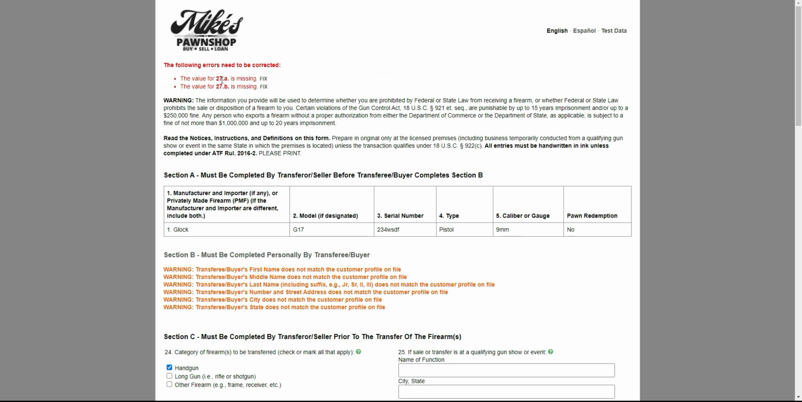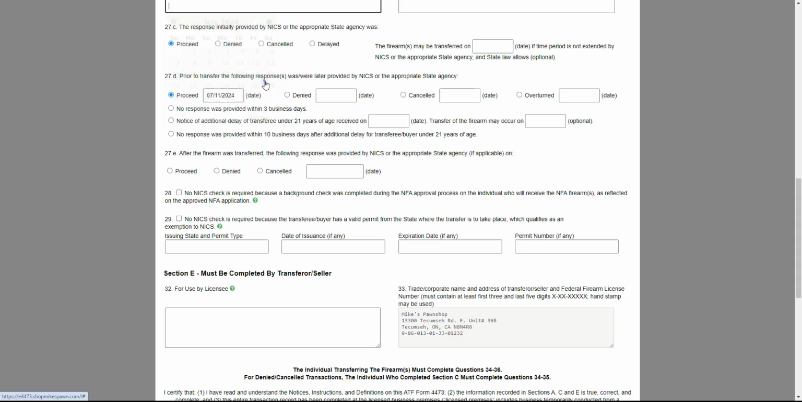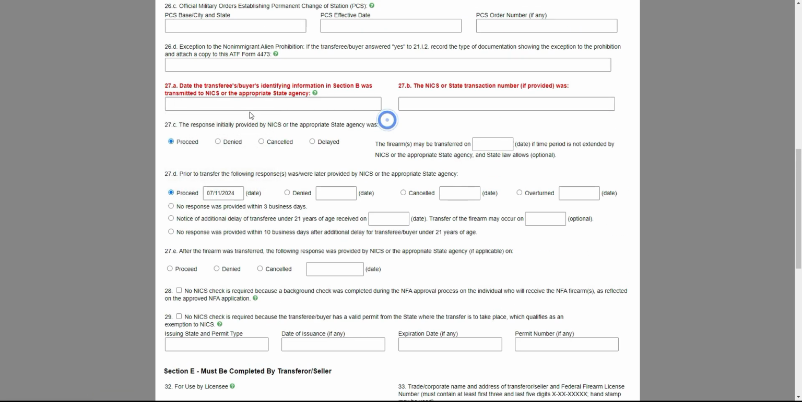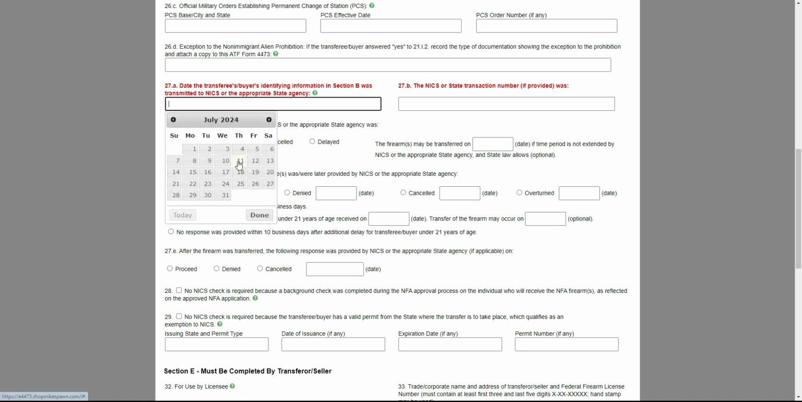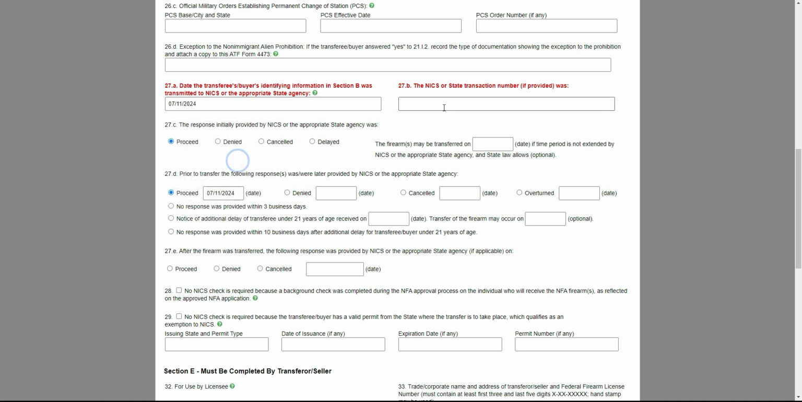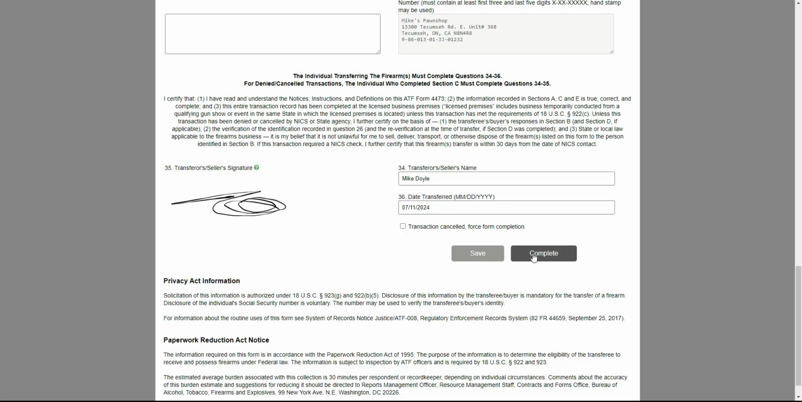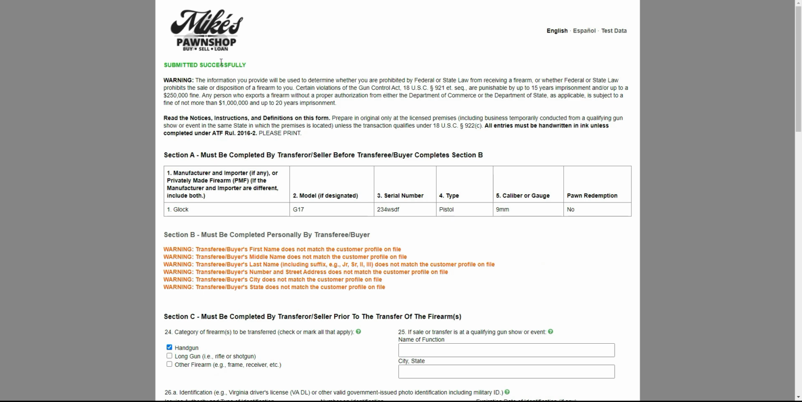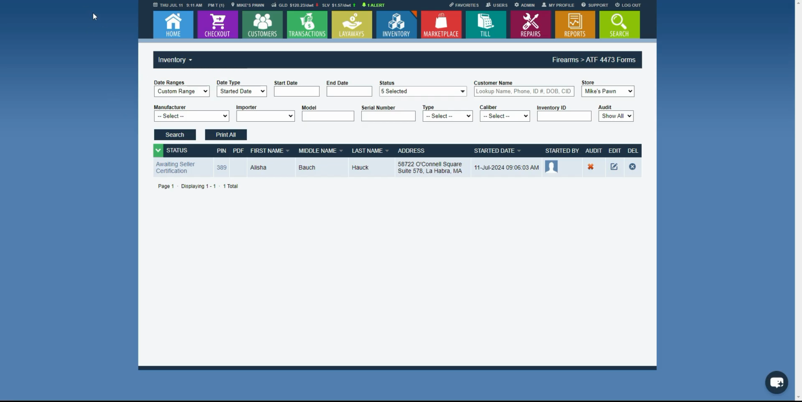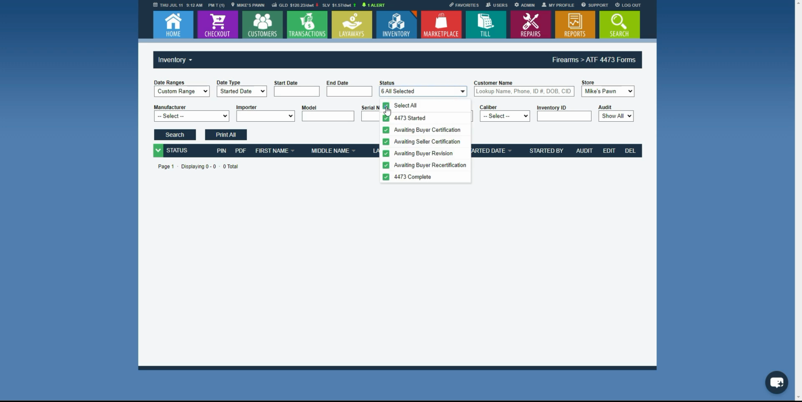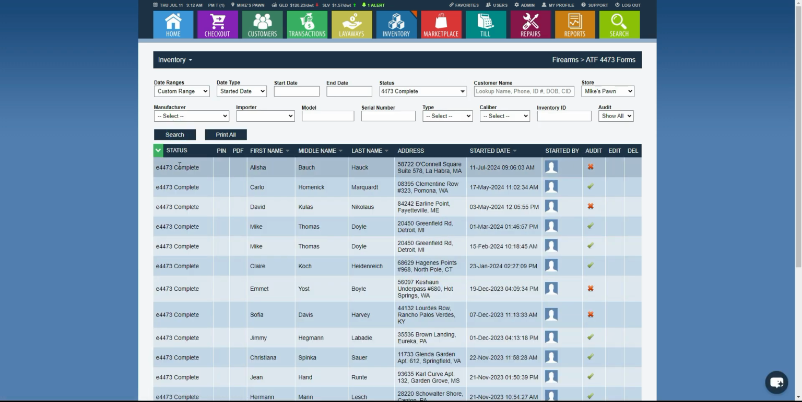It says I'm missing value for 27A and 27B. So let's go to 27A. So B, the NICS. So we're good. Let's say complete. And now it's been successfully submitted. I'll go back in. I will refresh the screen. And now I can go ahead and see the completed ones. So this is the last one I did, was right here.